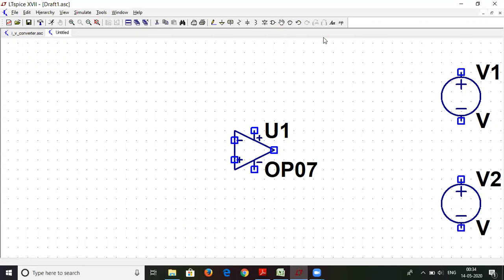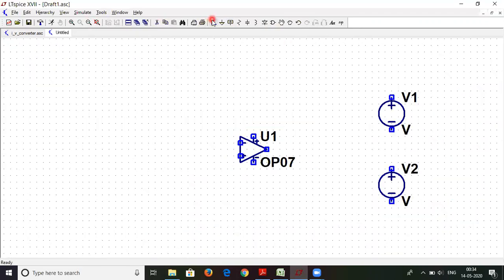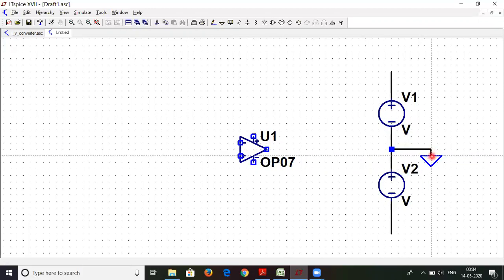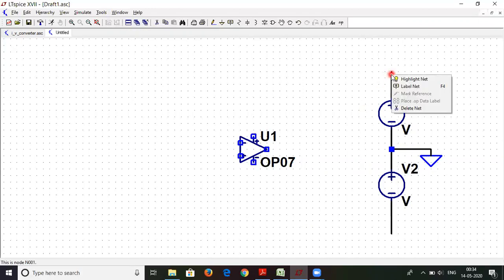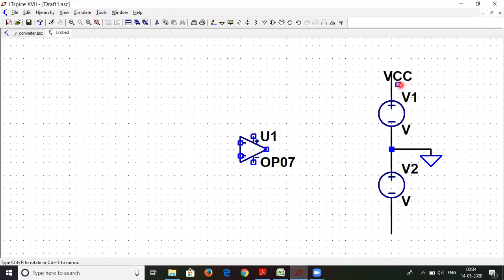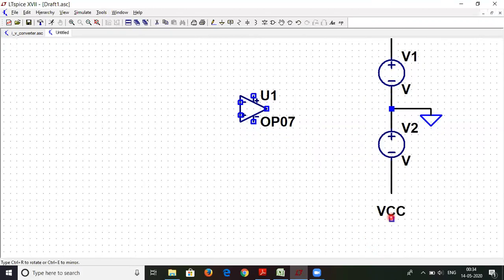We have to join them together with a wire. We require a dual power supply to power up the op-amp. Here we have to connect the common ground like this, and let me connect this with a wire. This will be the common ground of the circuitry. The upper terminal I'll name as VCC, so I will label this node as VCC and label the lower side node as VEE.